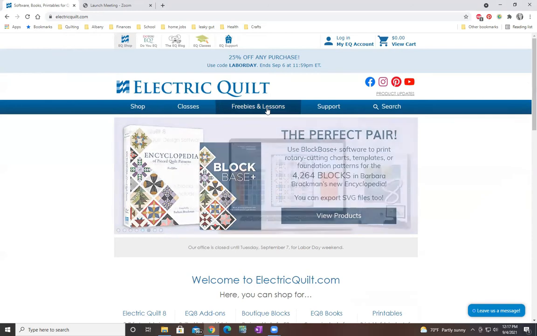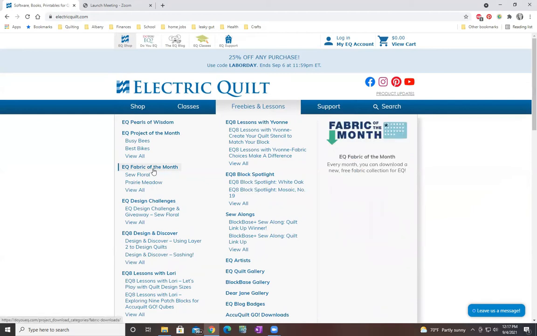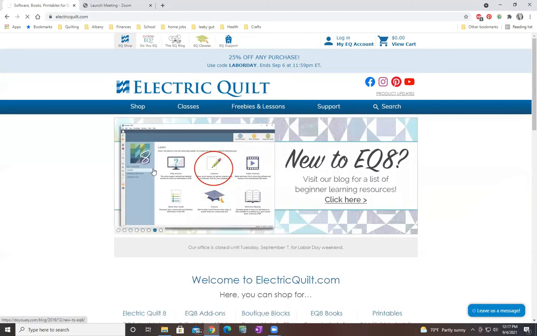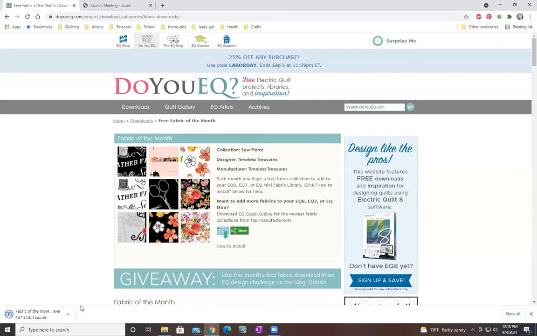Then we're going to click the Freebies and Lessons. In the drop-down menu, you'll see EQ Fabric of the Month. September's Fabric of the Month collection is called So Floral, and the designer is Timeless Treasures. Click the blue Download button and select the operating system that you use. I clicked Windows, and you'll see down the bottom left corner that the files are downloading.